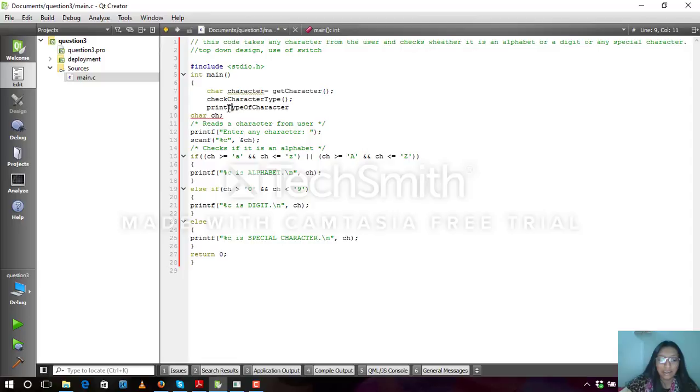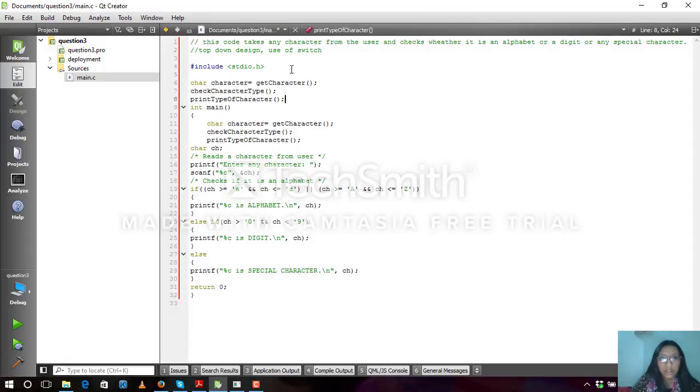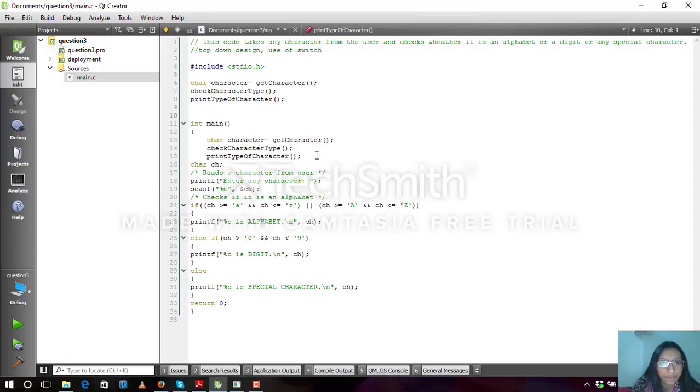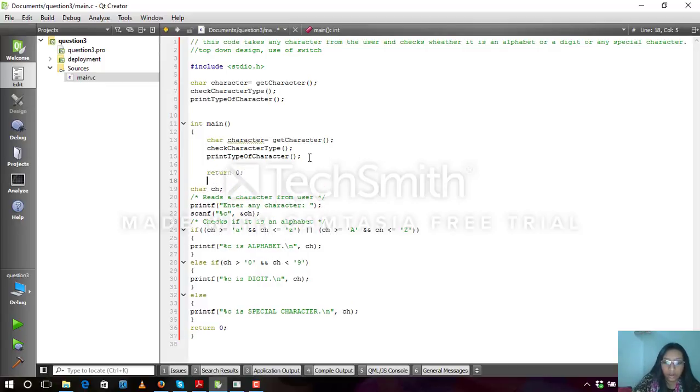Print type of character. So these are my three functions, and in top-down design we must declare the prototypes. So I'm putting them here. Here are my prototypes. And what will it do next? Return 0. So that's the whole main code.